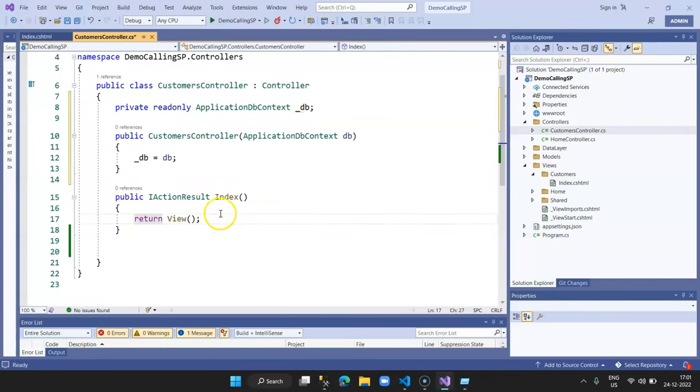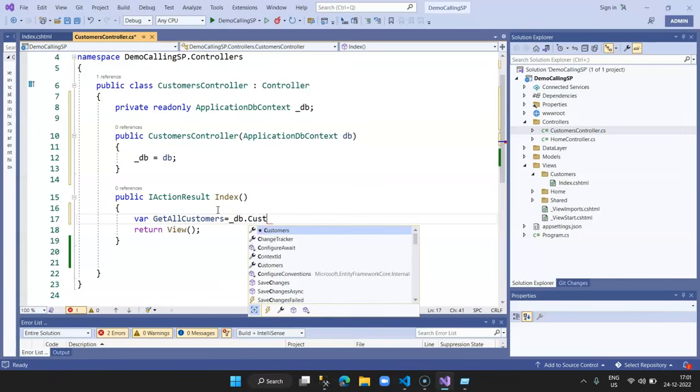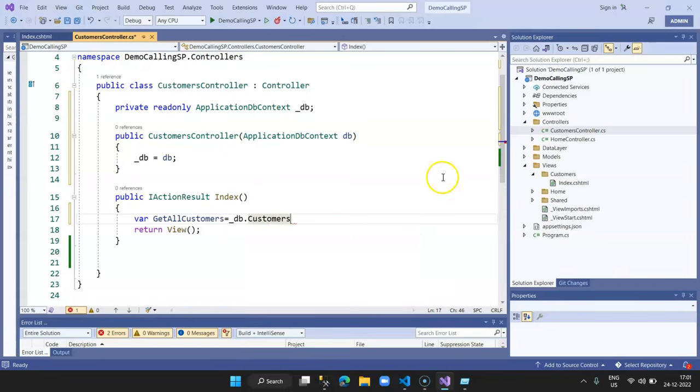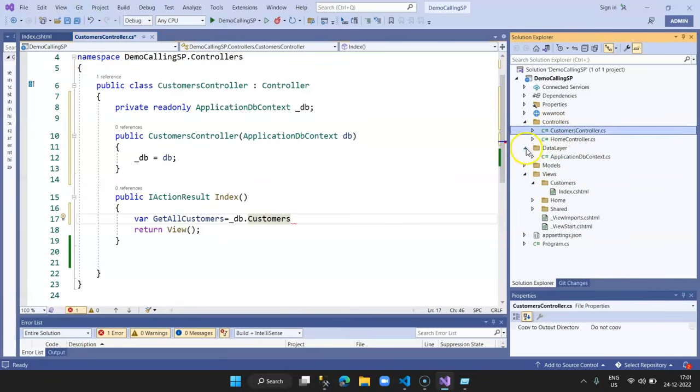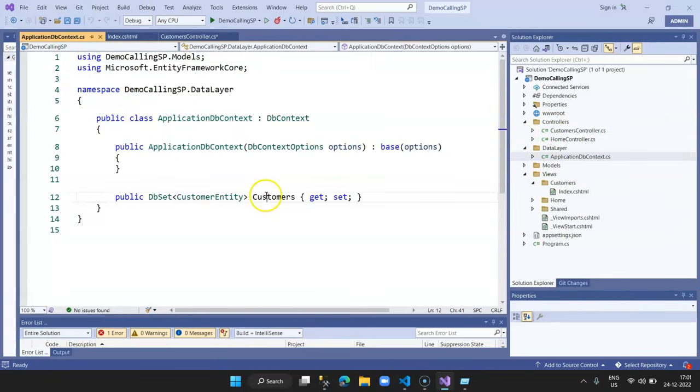Now I'll come to the Index view. Here I'm going to call the first procedure, that is getting all the records. So I'm saying get all customer details, get all customers, and then I'm going to refer to the DB context class dot Customers, that DbSet that I've defined in my data layer. You can see I defined this over here.